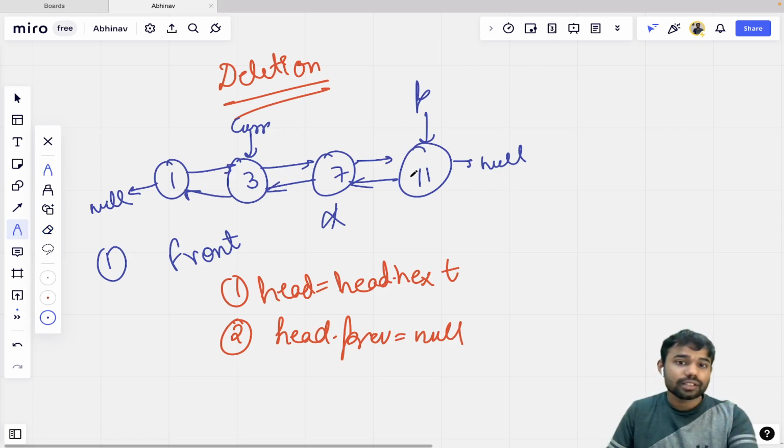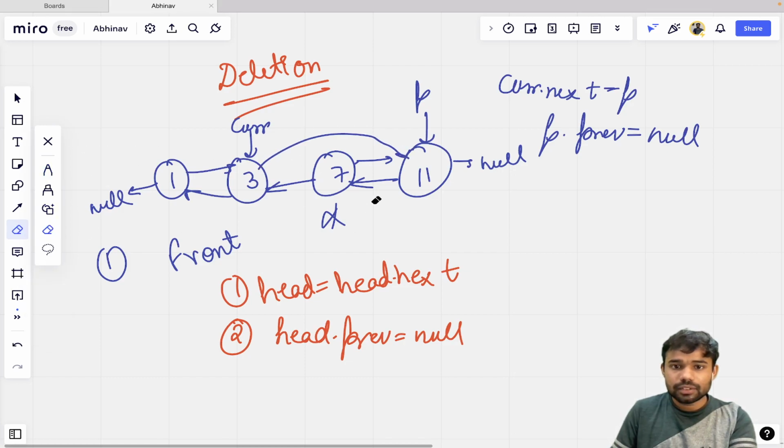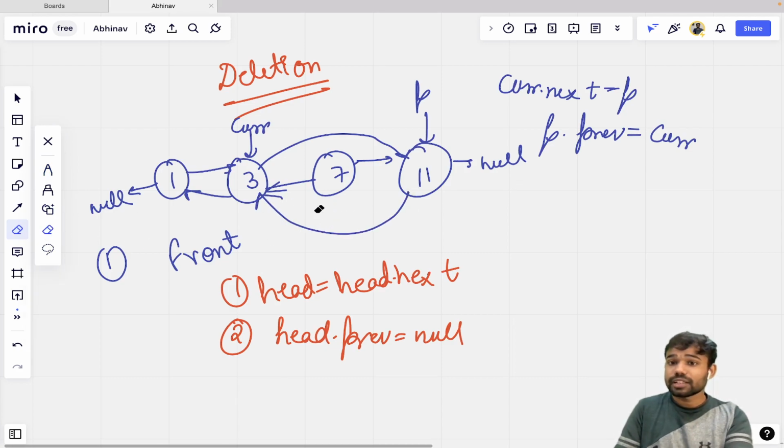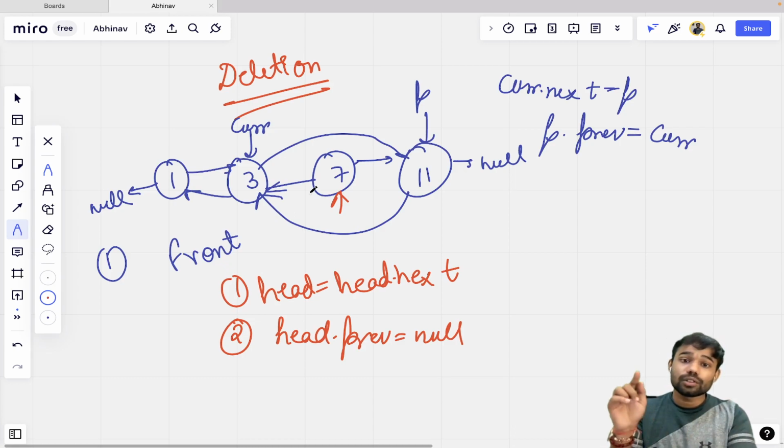Now you have to do just one thing. You will make current dot next equal to p and p dot previous equal to current. Current dot next will point towards p, and p dot previous will point to, not null, sorry for that, to current. Using this, we have basically deleted node 7, because now there is no way to reach it, neither from current nor from p.